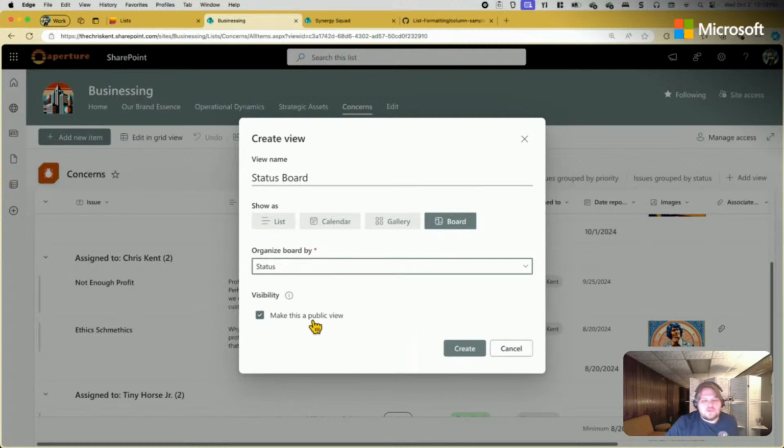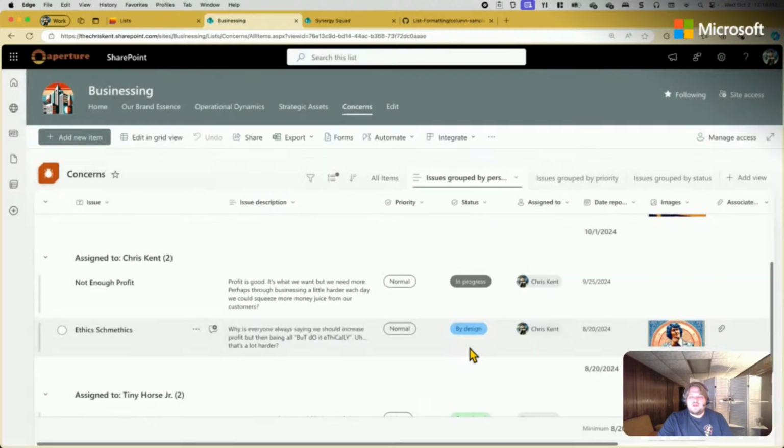And then this one's interesting, right? So making this a public view is the default. And what that means is anybody that can access this list can use your view, which is very, very helpful. But sometimes you're like, yeah, this is just for me. Well, then uncheck this box, and now you can have all the private views you want. Again, your list to make it work for you. All right, so let's create that.